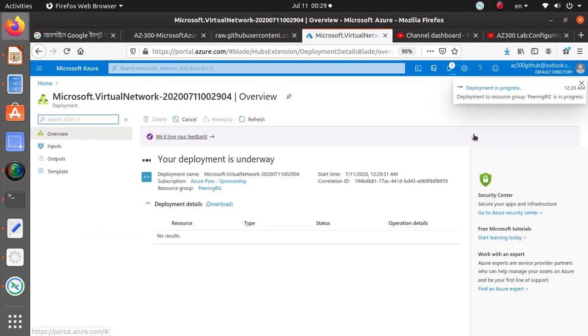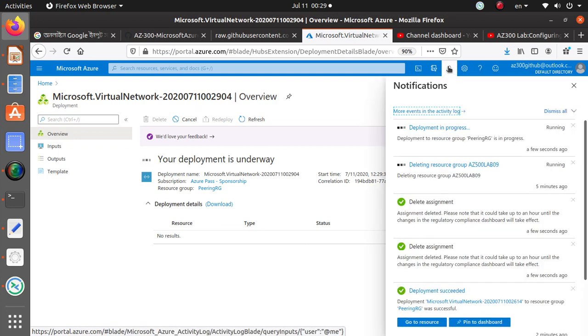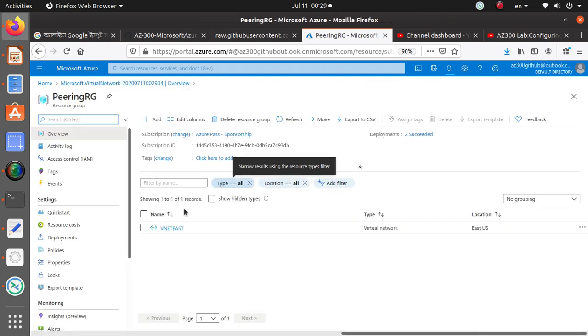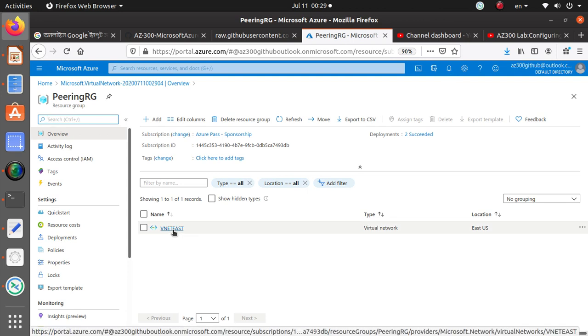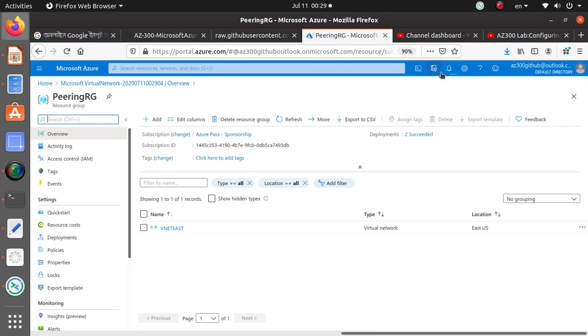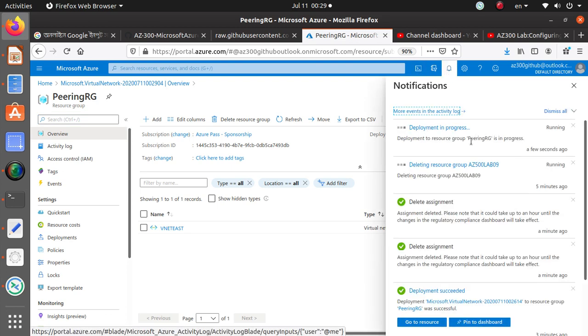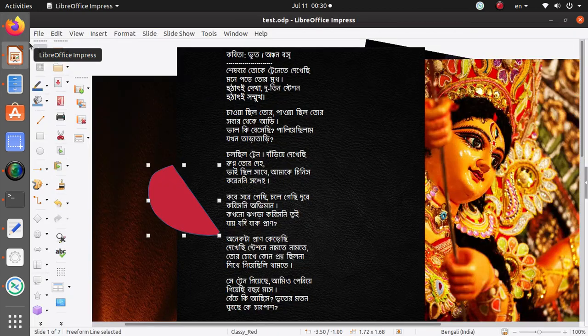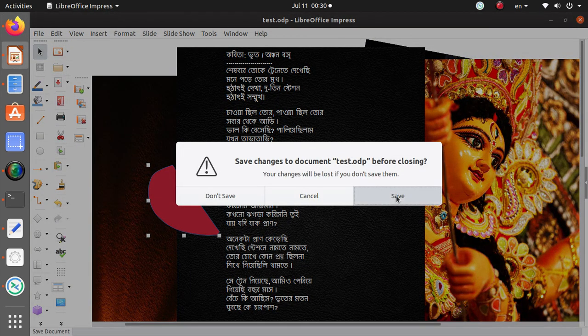So now both the deployments are in progress, or one of them may be done. It's still going. No, this is done. So you can go over here inside the resource group. You see I have a virtual network already available, and another one is getting created, and it should be available to us momentarily.